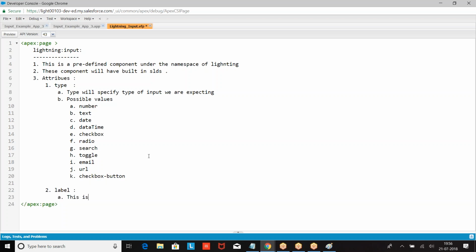Label. This is a string. This will be displayed on the top of the box. Then we have value. Right now I didn't refer to the variable or attribute; straight away I referred with ID. Now, whatever value we are entering, if you want to assign it to an attribute, or read the value we have in the attribute, then we'll use value. Value entered in the box.